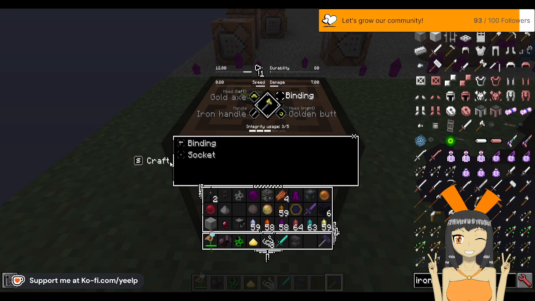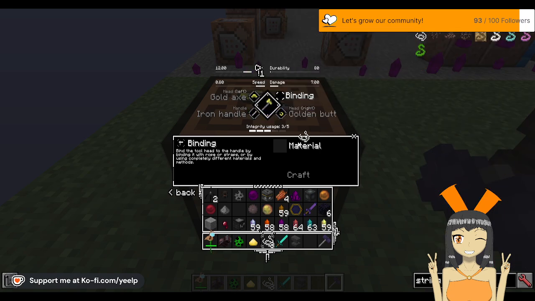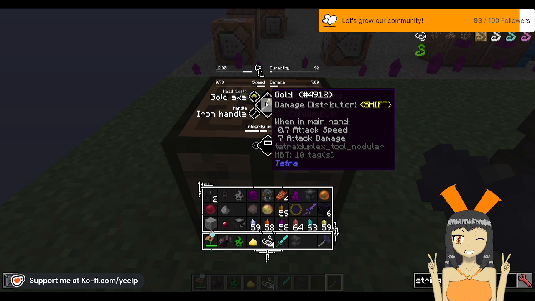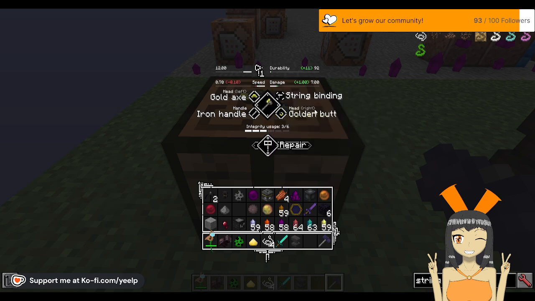I'm not sure how this fully works. Let's, I guess, maybe string. I don't know if I need the string binding, but... And as we've verified, this is actually the distribution for the golden axe, 54, 5, and 41. So, like, this is fine.